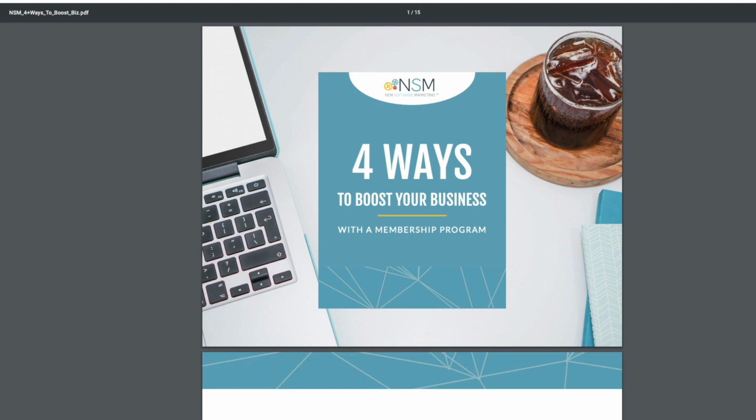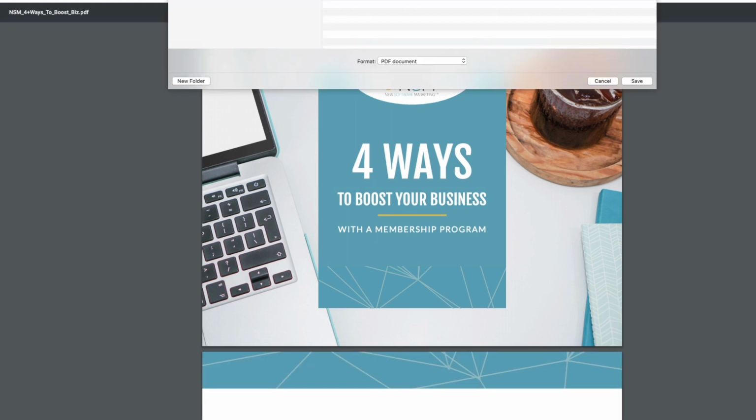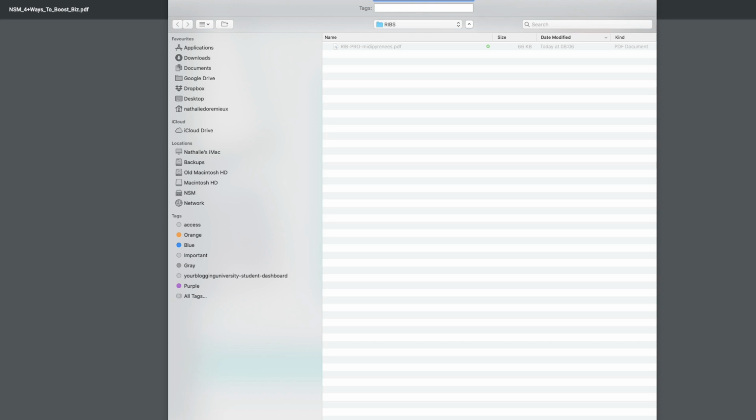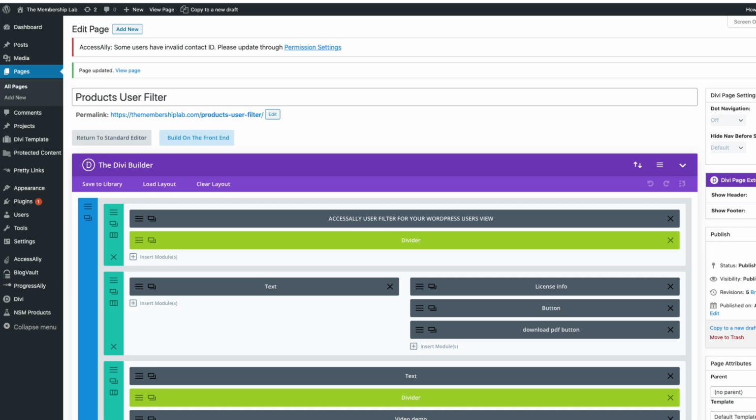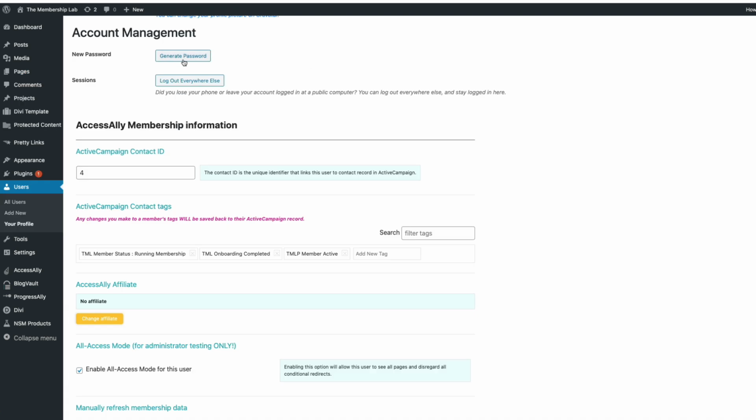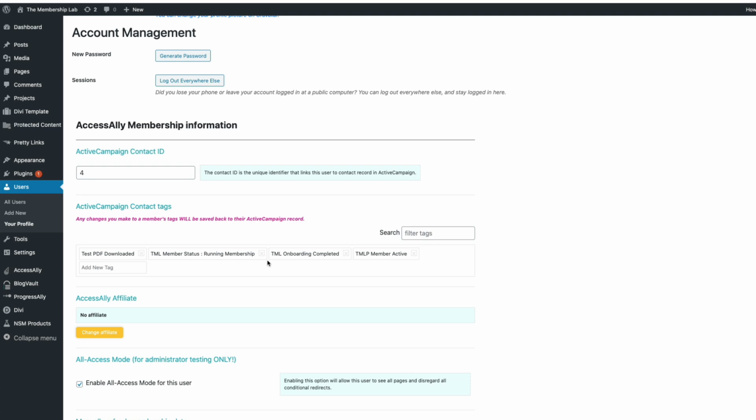and here it is, right? So now I can download it to my computer and save it. I'm going to do that, right? But now if I go back to my profile and I refresh, now I have the test PDF downloaded.